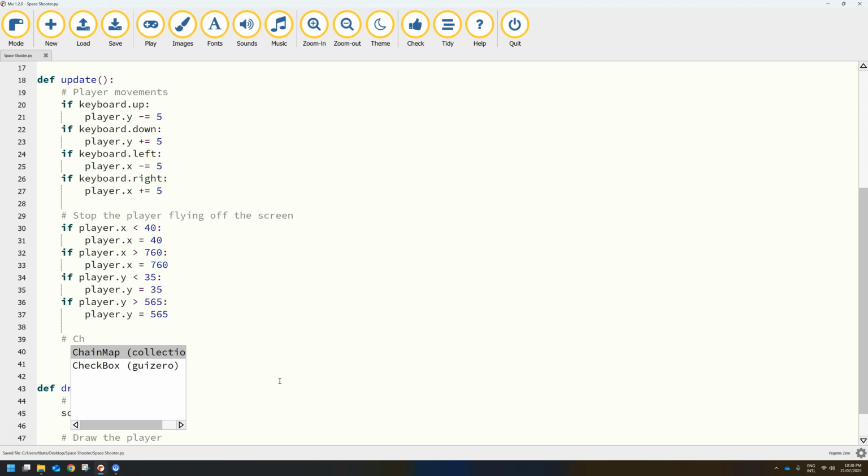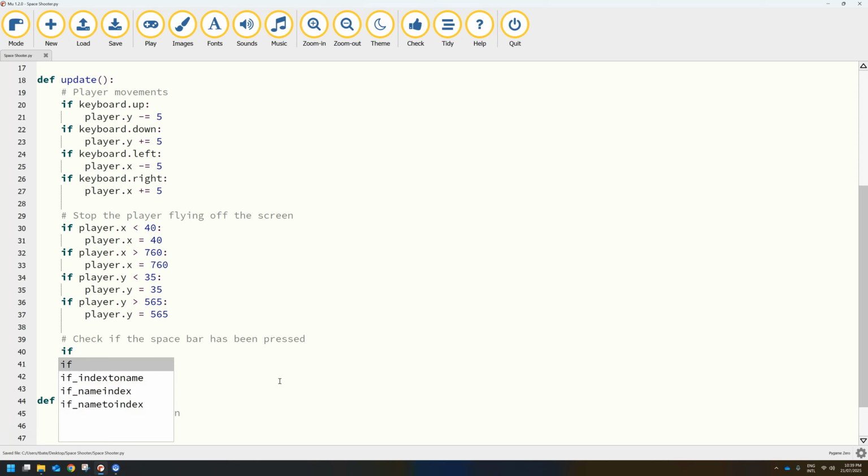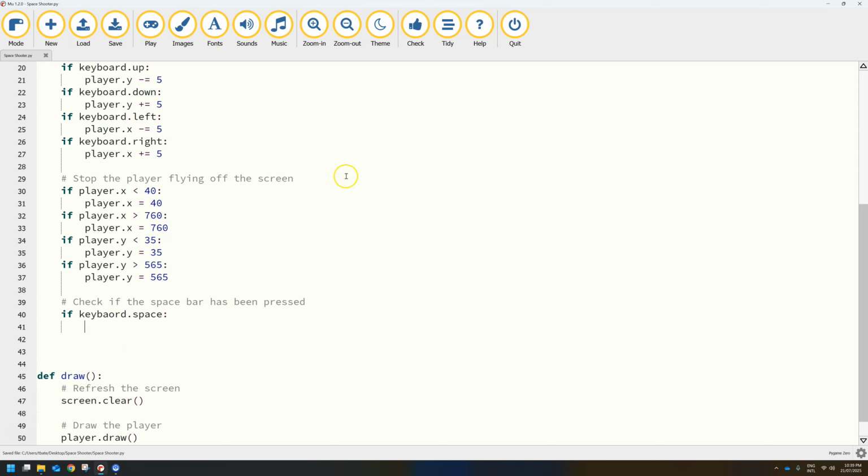So I might put in a comment here. It says check if the space bar has been pressed. Okay, so let's do an if statement that says if keyboard.space, we'll put a colon. Now we just need to write down what we want to occur if the space bar on our keyboard is pressed.